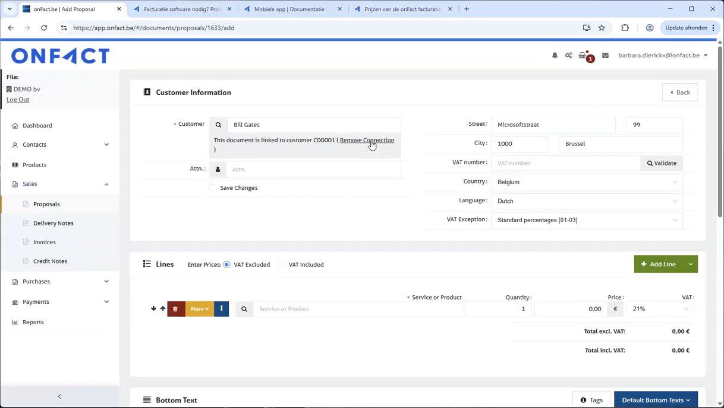Now, in case you would like to create a document to a customer that's not already present in your customer list, and let's say that, for instance, it's an enterprise, you could add the VAT number in the VAT number field and then click the Validate button. If you click Validate, we are going to search relevant company information, and if we find it, we can immediately add it to your document.